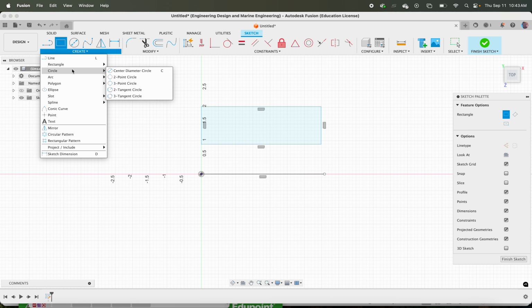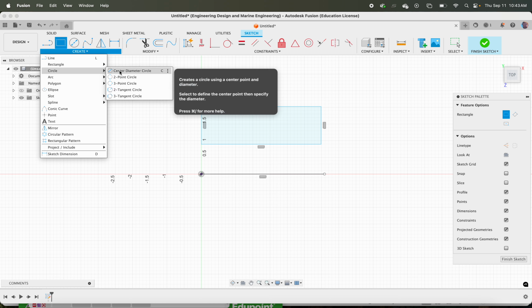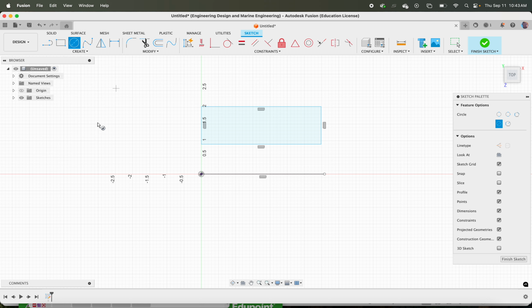Circle, a bunch of types of circles. We're just going to show center diameter circle in this video. Select the center of your circle and select the diameter.